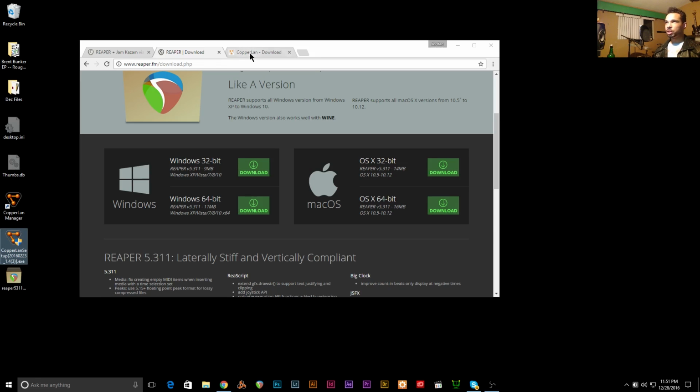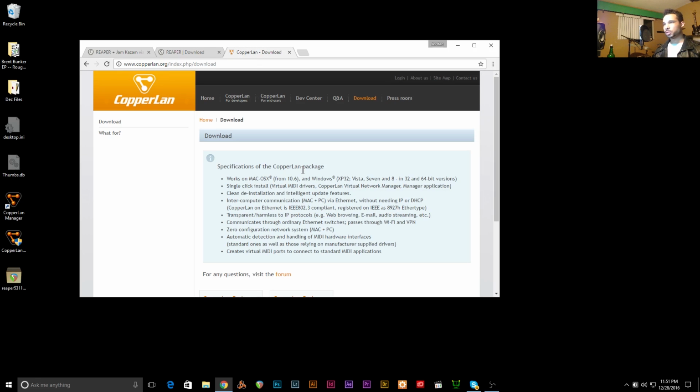Then I also needed to install Copperland Manager to get this to work. I think this has to do with virtualizing MIDI over Ethernet, so syncing up multiple control rooms and stuff. We're just going to use it for the free MIDI driver. It lets you make as many virtual MIDI ports as you want, which is kind of insane. I think it goes up to like 256 free MIDI ports, which is awesome.